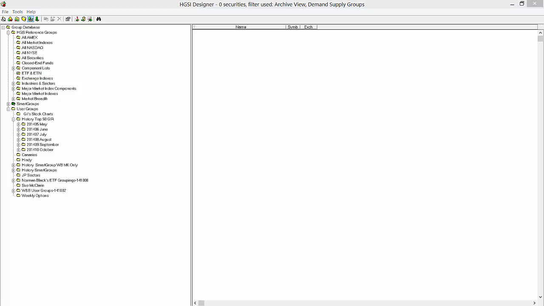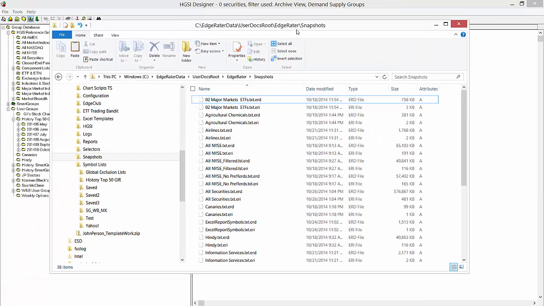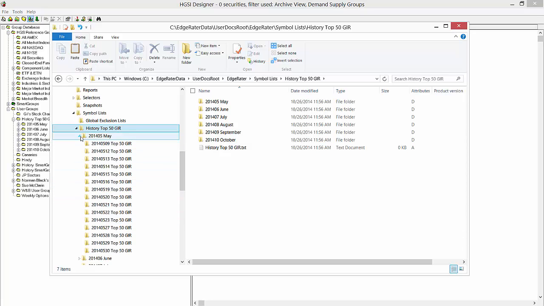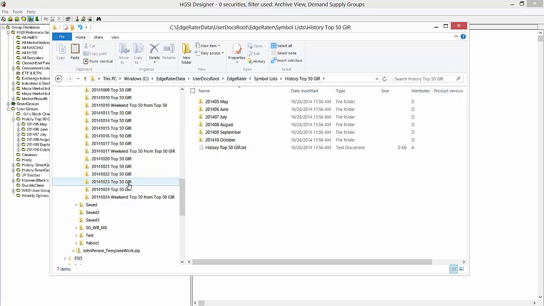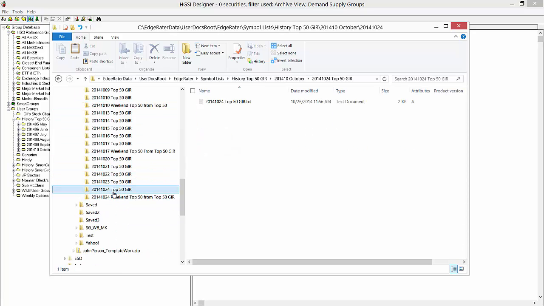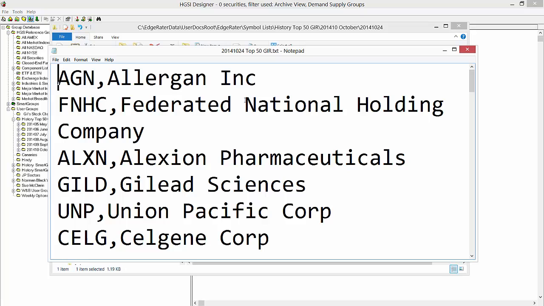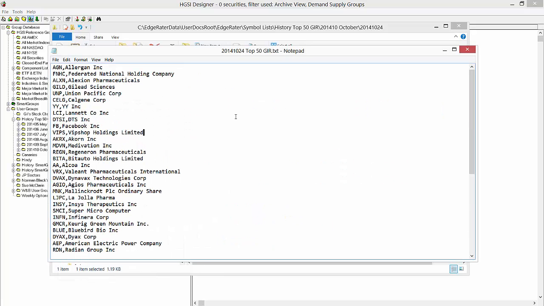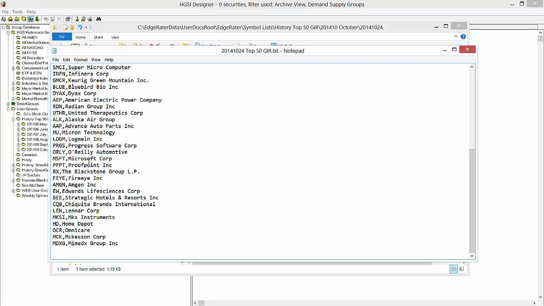Let me bring up the file system and I'll show you what it's created. Alright, I saved this under history top 50 GIR, and it's basically mirrored the grouping information from HGSI on your file system. And if we look at October 24th, 2014, there's the one file for October 24th. Oh, that's very large, I think because I put the font up pretty high, but let's take that back down to a normal value. Oh, that's better. Okay, so now we see, it's a text file containing those stocks for that day.